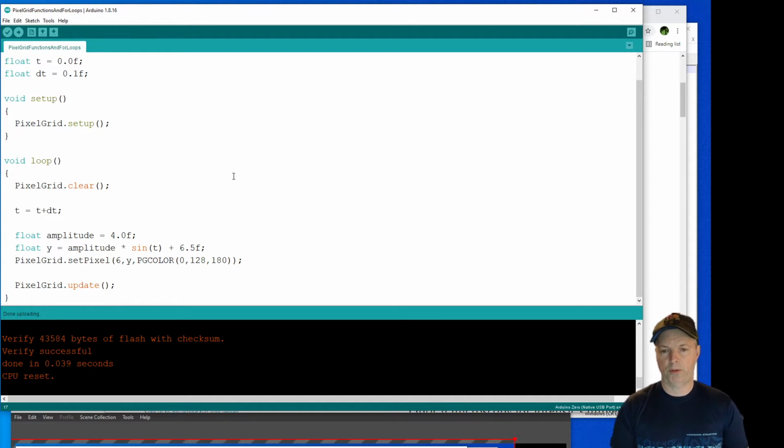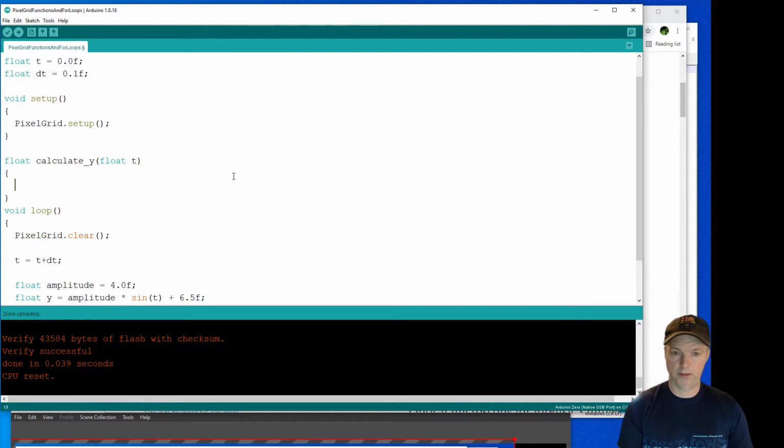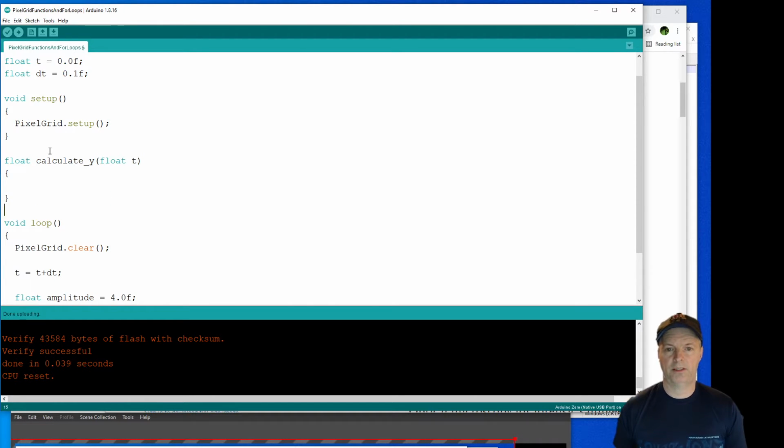So the first thing I want to show is how to write your own functions. So let's make a function that calculates the sine wave instead of putting the code directly inside loop. So we have float, we'll call it calculate y. It's going to take a parameter of t. This is the format of a function. You say, what's the function going to return? That could be void. It could be an integer. In our case, it's going to be a floating point number because we have fractions.